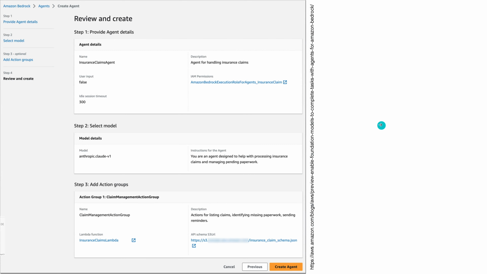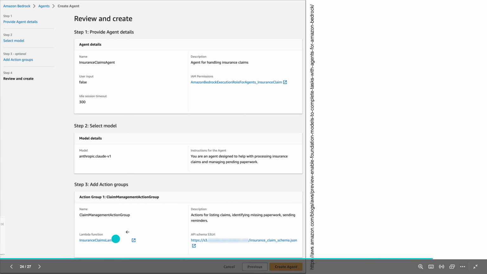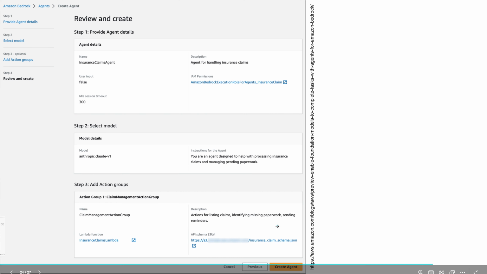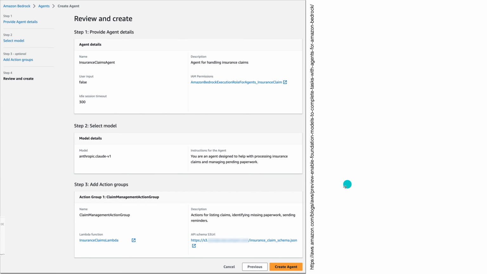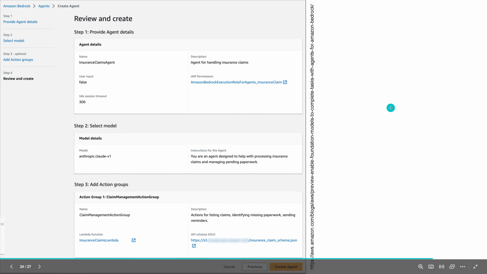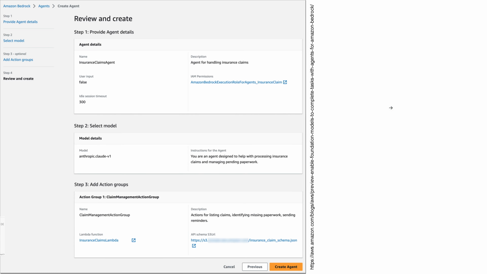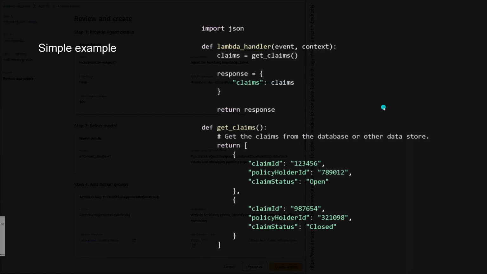So what do we do? We say, okay, we created the agent. I will show you in a second how we do this. You select the model, you have the action group, and you have defined your Lambda function. This is here. And you have defined your JSON file with the OpenAPI commands. And then you say, create agent. That's it. Now, isn't this interesting?